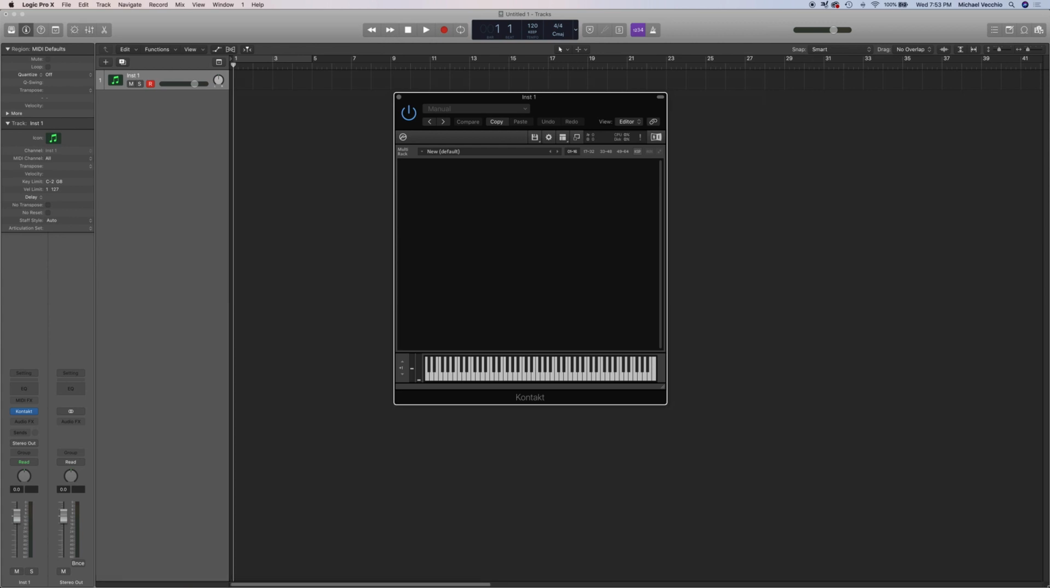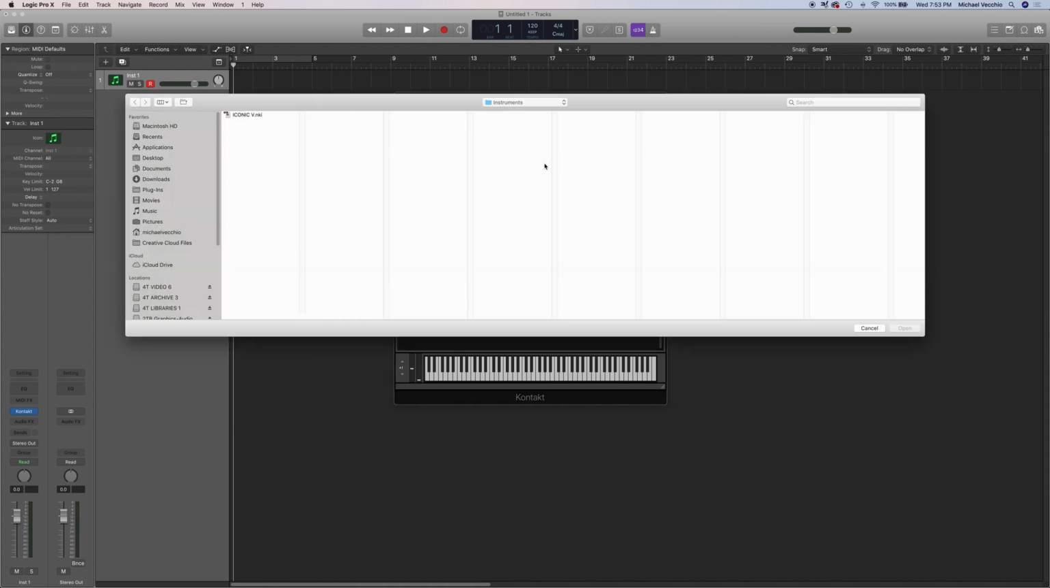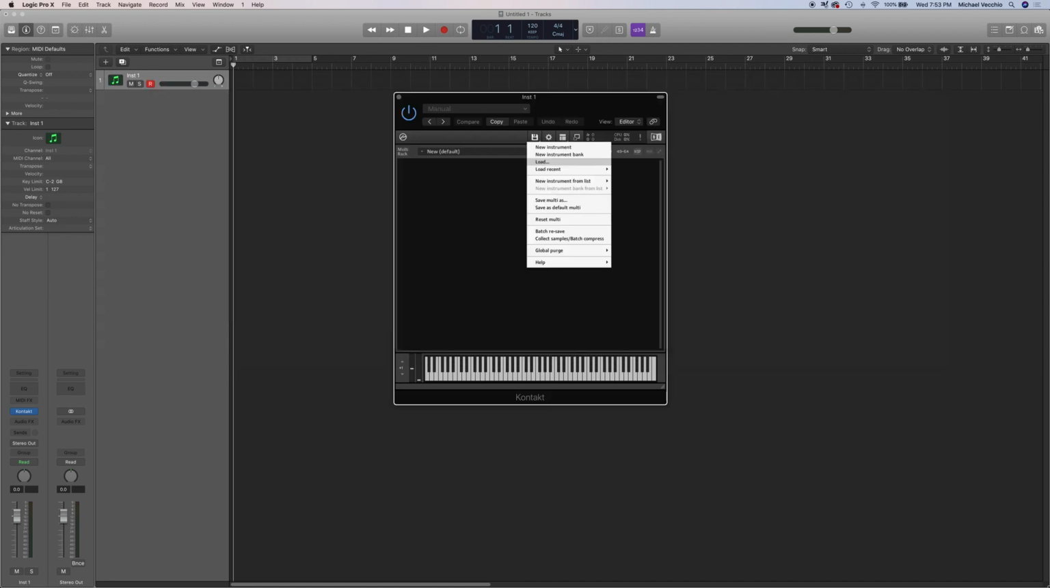Once Kontakt is loaded, you can now open the Iconic 5 within the Kontakt window. There are a few ways you can do this. You can click on the Files menu, represented by the disk icon, select Load from the pull-down menu and navigate to where you have the NKI or instrument file located on your drive.